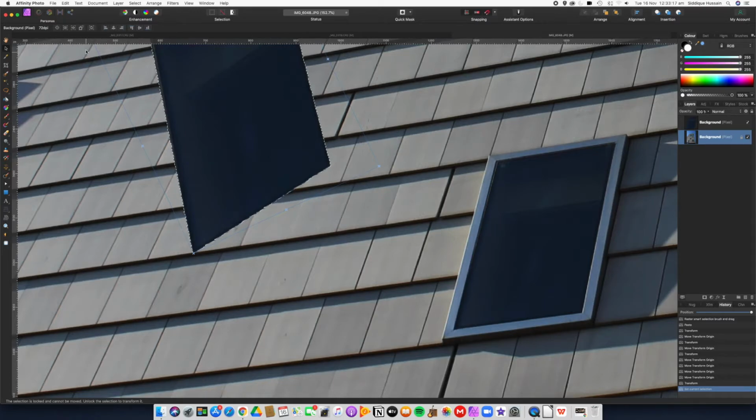Okay, now the other thing to remember with all the tools is that you've got your context sensitive options at the top related to the tool that you're using and the one that you've selected, but also the description of it at the bottom here. So it tells you, for example, here the selection is locked and cannot be moved, and so on and so forth. So that allows you to read what the tool actually does at the bottom here.